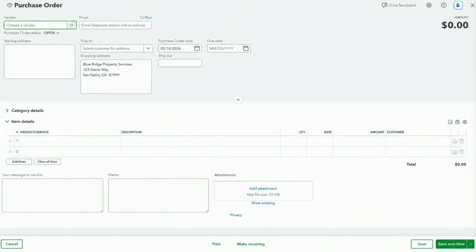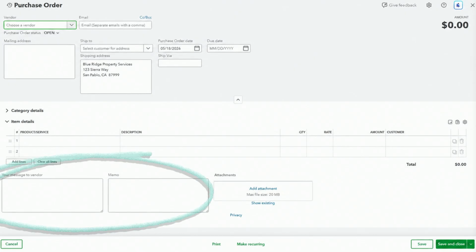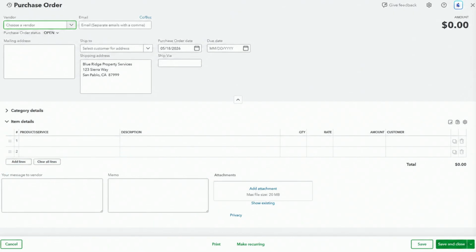If you need to add instructions for the vendor, use the Memo or Message field. You can include notes about delivery, item details, part numbers, or anything the vendor needs to know.